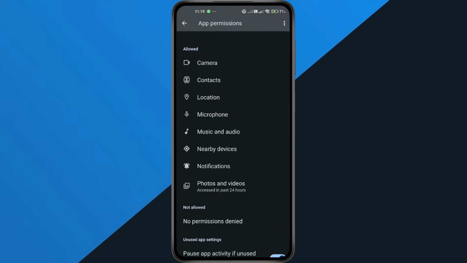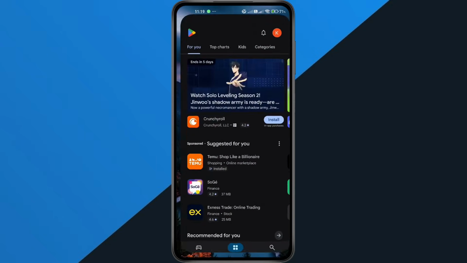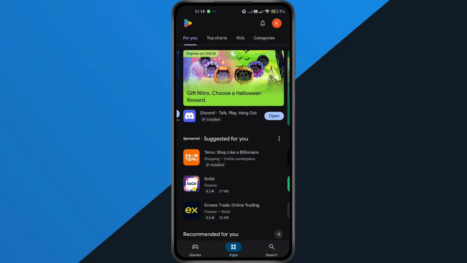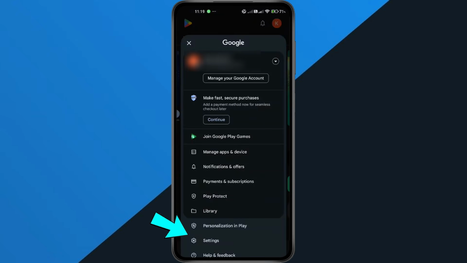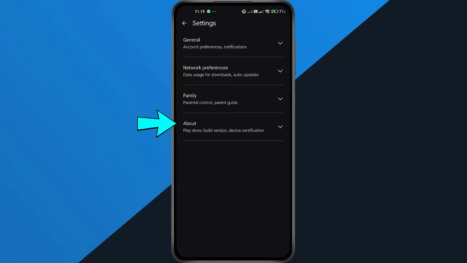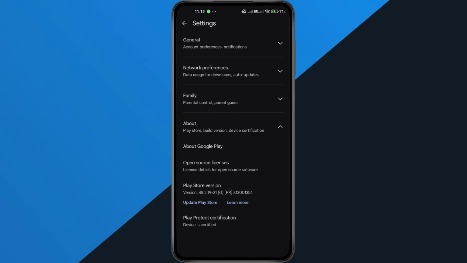Now let's check the Google Play Store. Open it and tap on Profile icon at the top right corner. Next, go to Settings and tap About to see if your Play Store is up to date. If you see an update option, install it. Keeping the Play Store updated is important to fix compatibility issues.